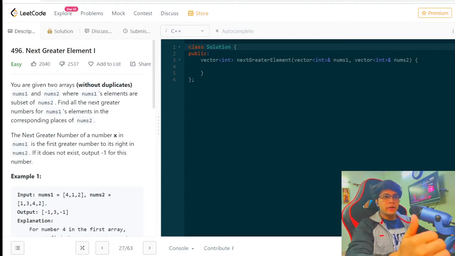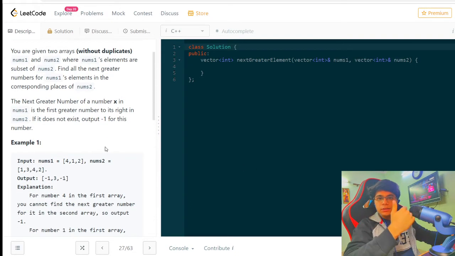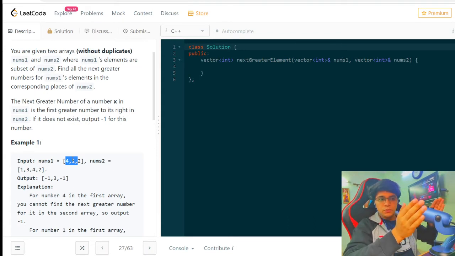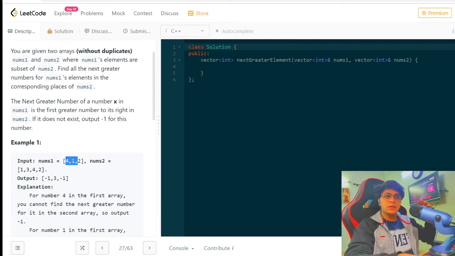Next Greater Element 1. So what this question asks is, we are given two arrays, nums1 and nums2: 4 1 2, and 1 3 4 2. Basically nums1 is a subset of nums2. Nums2 is an array of different numbers, and nums1 contains some of those numbers from nums2.